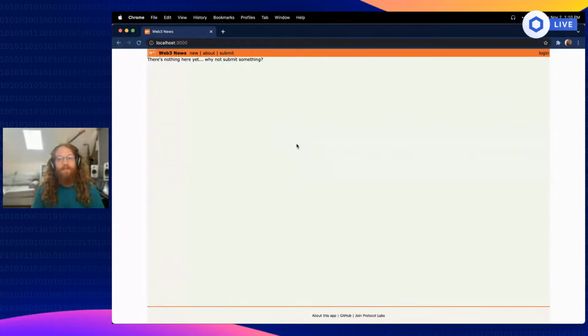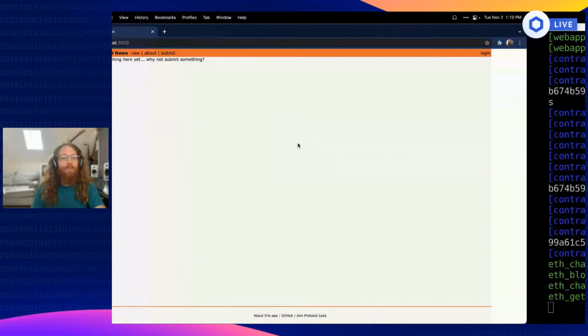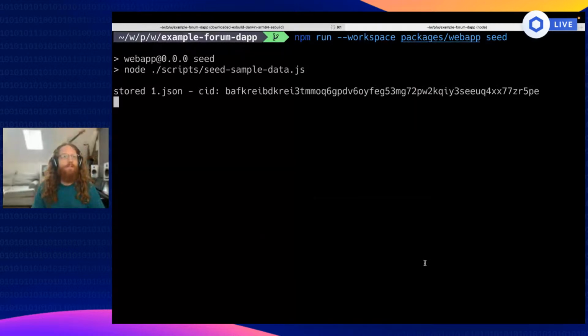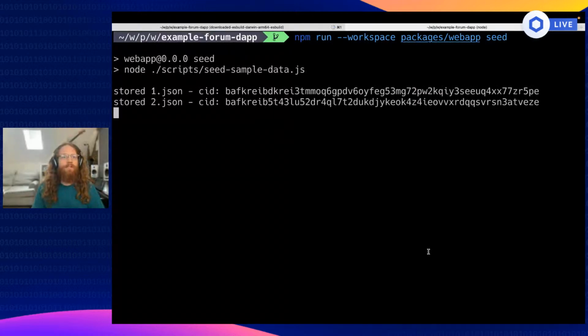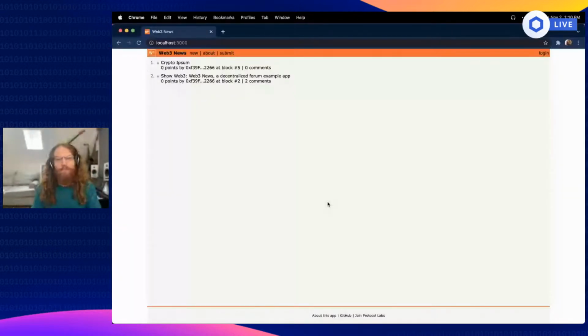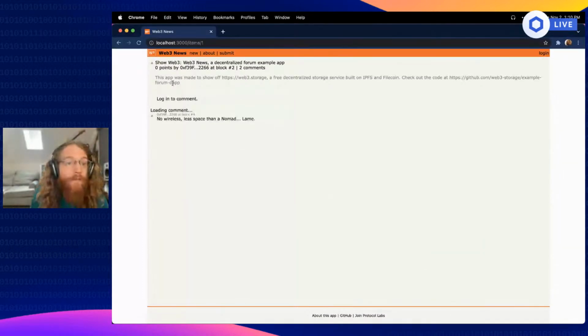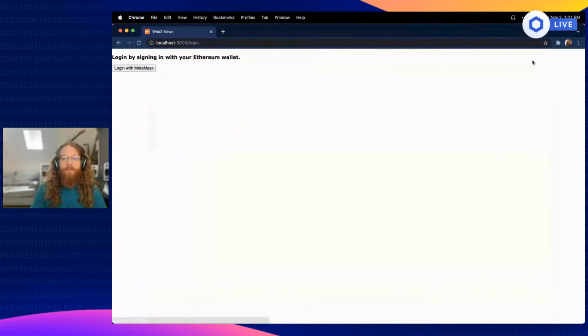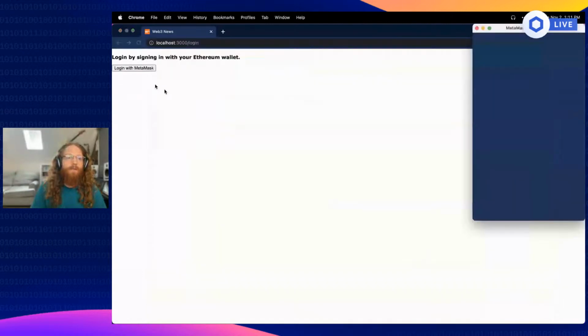To see something here, I have a little script here that adds some sample data. So if you run the seed script, it'll just stuff some dummy JSON into the contract for you. So there we go. If we click on something and get to the detail page, we can't comment unless we're logged in. So to do that, you connect your wallet. So log in with MetaMask, let's say.